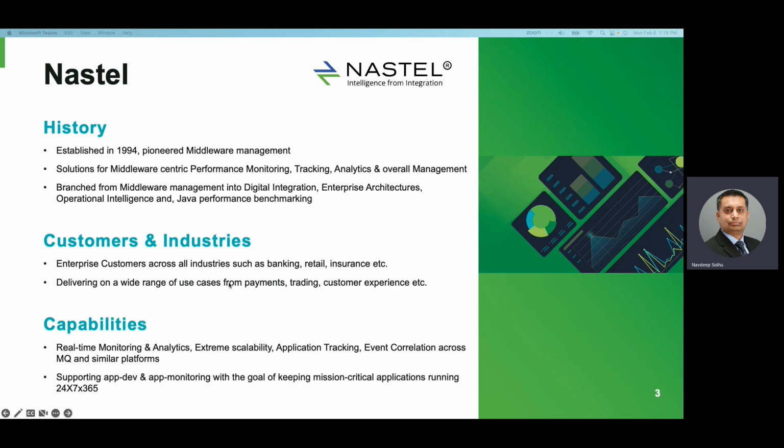We have been lucky to serve enterprise customers across several industries, banking, retail, insurance, etc., and delivering on a wide range of use cases from payments monitoring, trade surveillance, customer experience, etc. And while we deliver this value to our customers, our core capabilities have evolved from real-time monitoring and analytics, delivering extreme scalability, application tracking, event correlation across MQ and similar platforms. And while we do that, we also support application development, application monitoring with the goal of mission-critical applications running 24/7, 365.